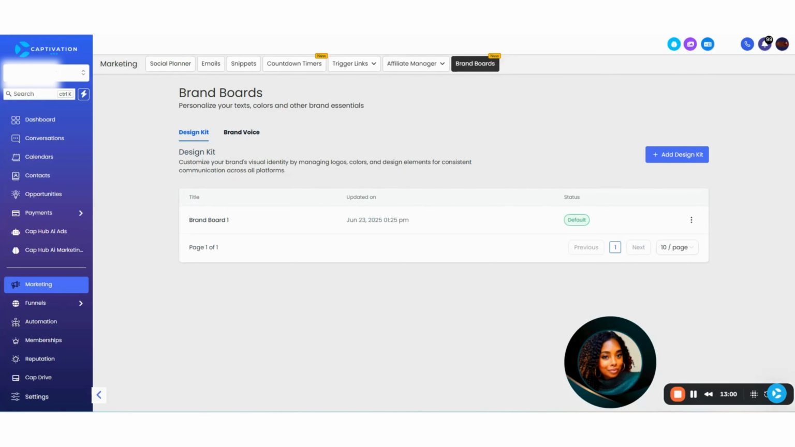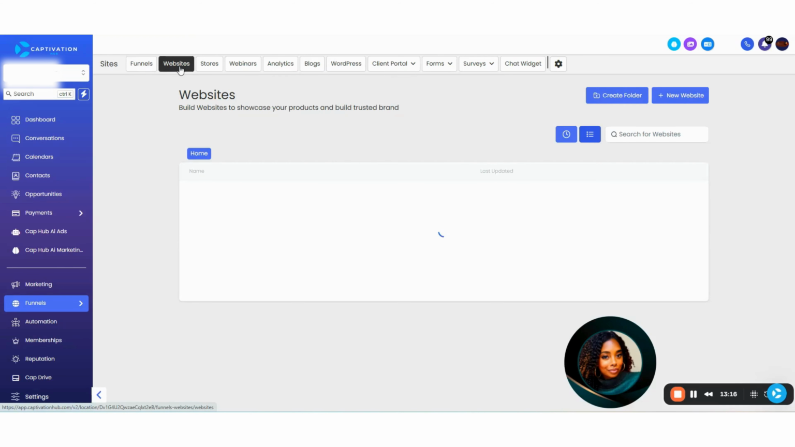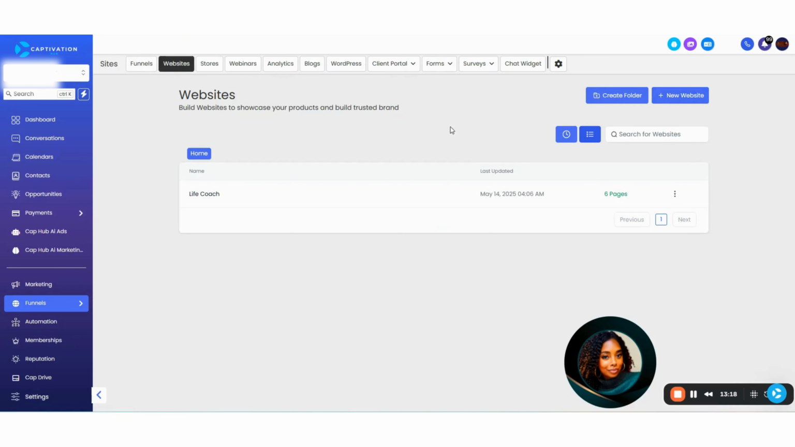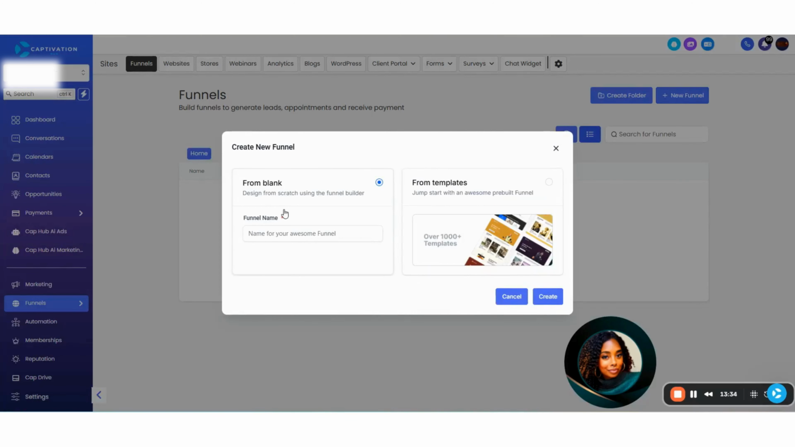I'm going to move over to funnels and websites. If you're building a funnel, there's templates that you can find similarly to how you find an email template. Websites are the same. There's templates for that as well. It's all a drag and drop feature, which is really nice. What you'll want to do is either create from templates or create from blank. You can name your funnel here. We're just going to put a test.